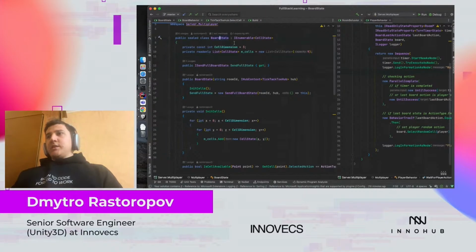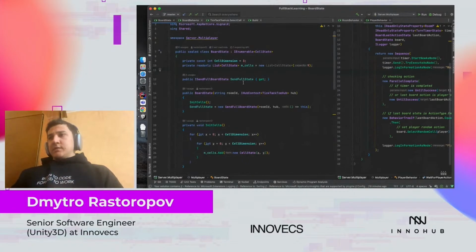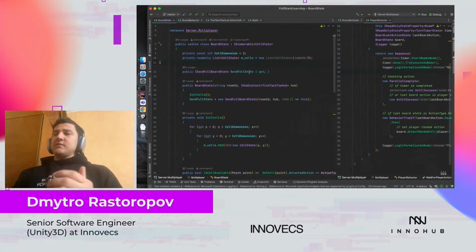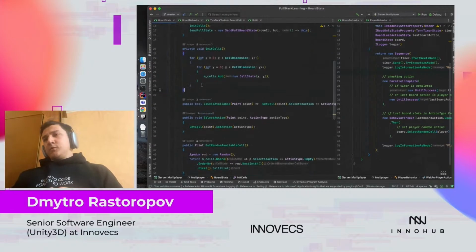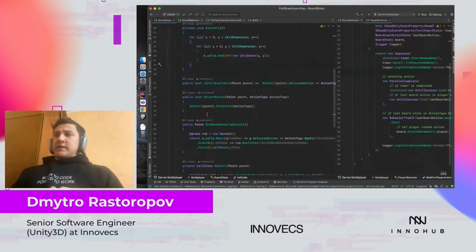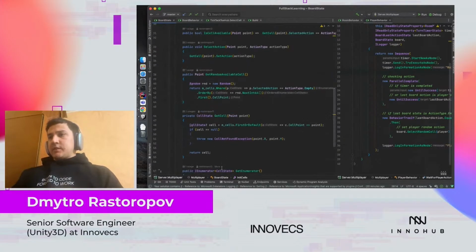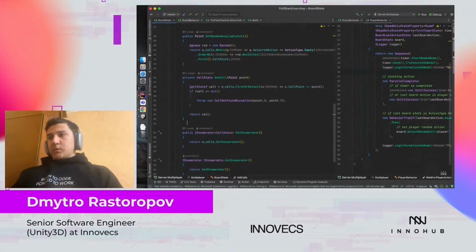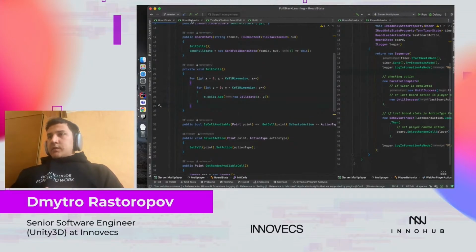Here is the board state, and it contains the cell states themselves. It is implemented so that we could work with it like with an enumeration, and also here are a bunch of methods for checking state, updating state, and getting state details. For example, we could get all cells or some specific cell.